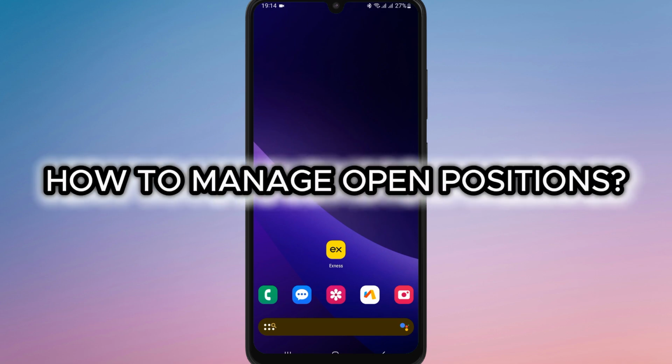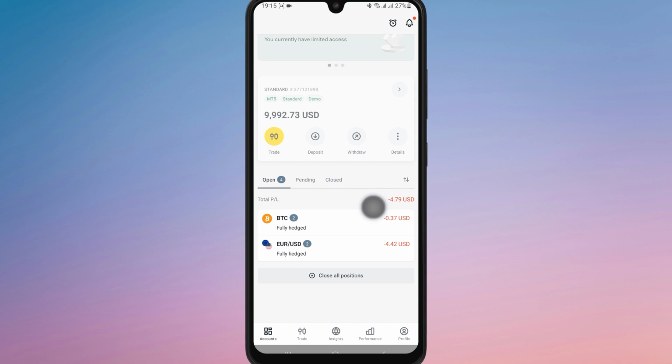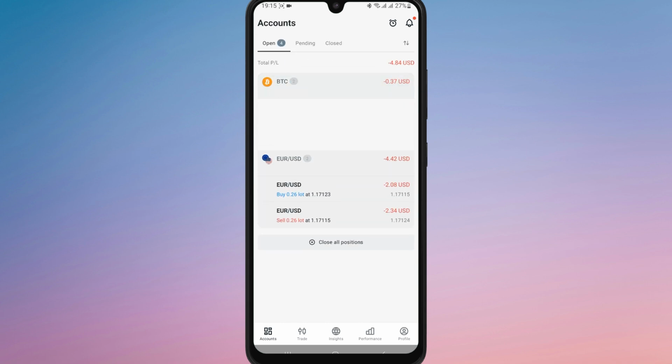How to manage open positions in Exness. First of all, open the app on your device and make sure you are logged in. On the home screen, you will see the Open tab where all your active trades are listed. To manage an open position, tap on the specific trade.